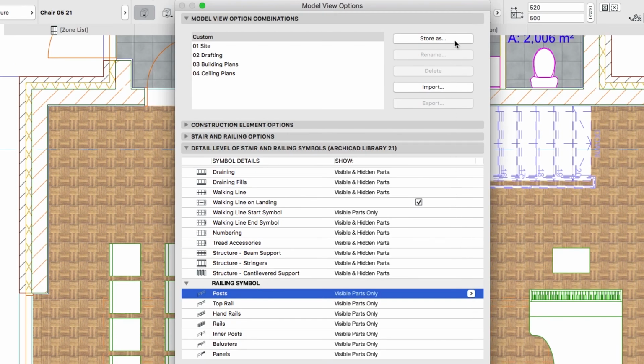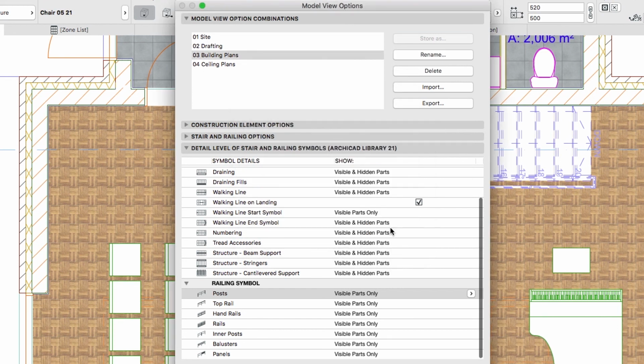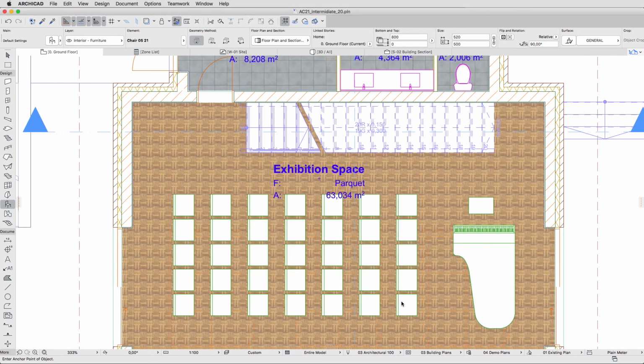In the Model View Option Combinations panel, click on the Store As button. In the dialog that appears, select the 03 Building Plans combination and push the Overwrite button. Click OK to save the changes and check the result on the floor plan.